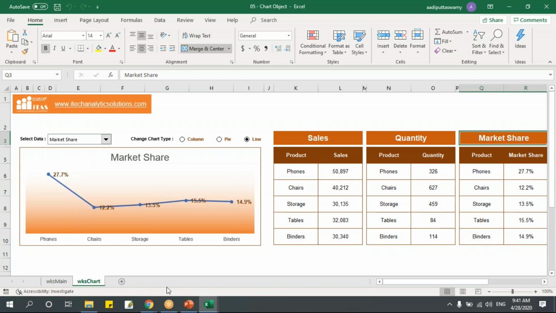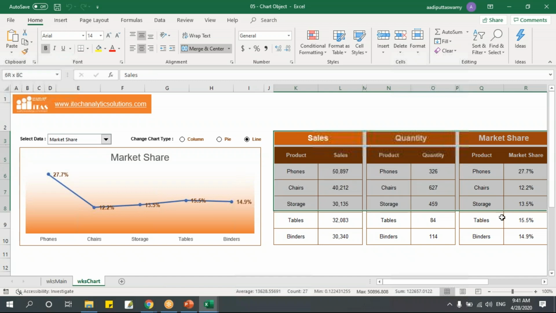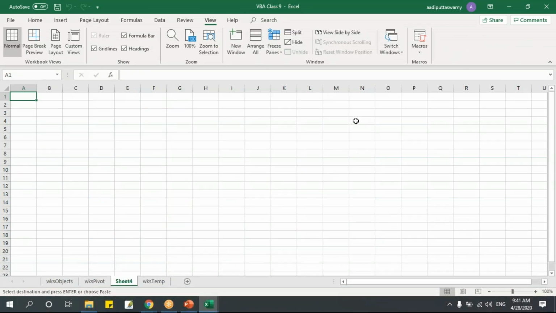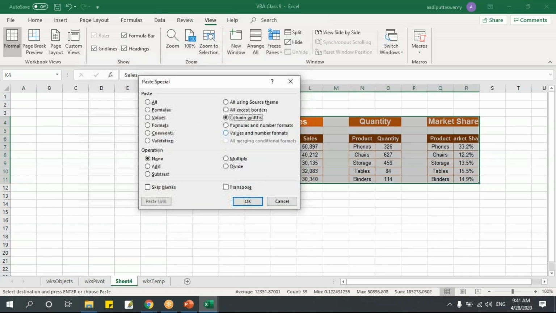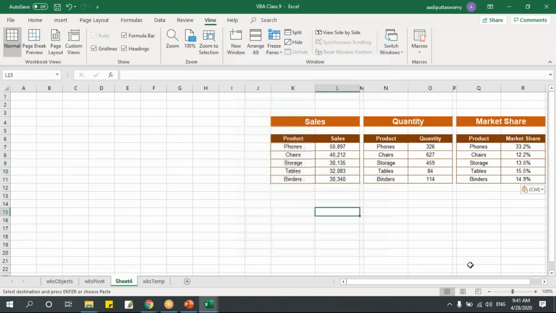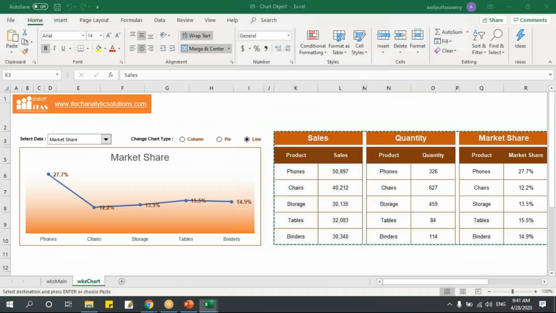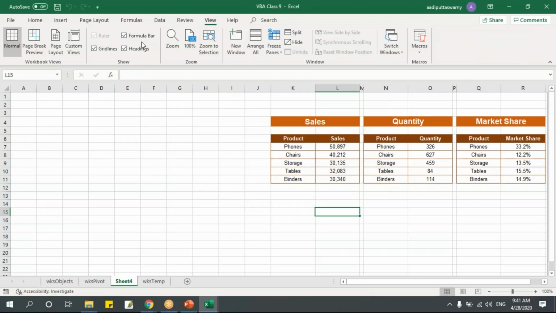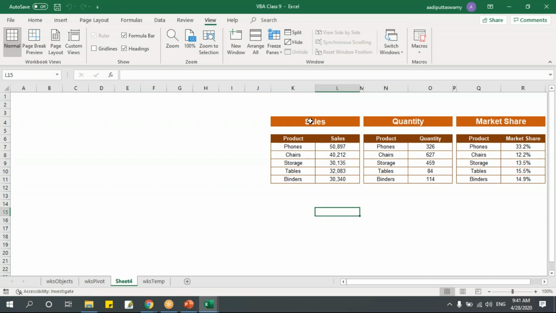So how to do these things? Let me just copy this data and I will put it in one of the sheets here. Let me just paste it, adjust the column width, okay. And then let me copy this chart as well, or we'll create a new chart itself. I'll close this file. Let's take this table. See, I have 3 different tables. One is for sales, quantity, and market share.